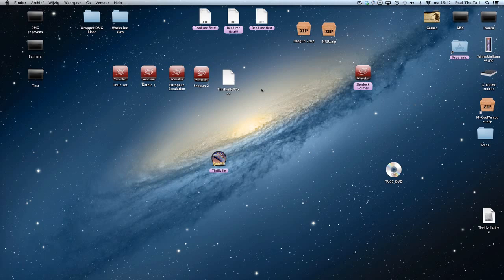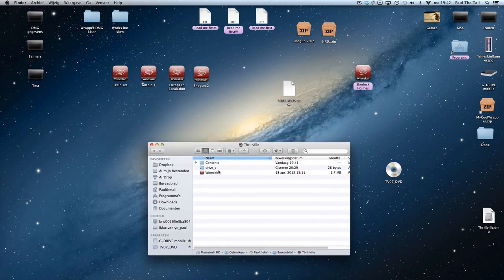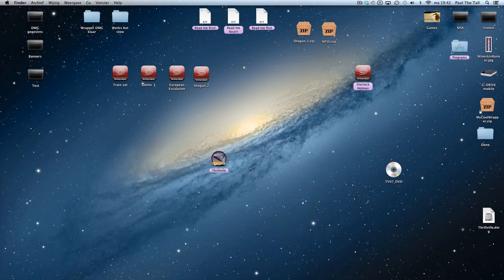If you unzip it or RAR it, you will get this file. And then you have to replace the original with the no CD patch. So you go to LucasArts, Thrillville, and then you move the no CD patch in here. You click replace. That should be it. Well, then you're ready to go. Alright, then you just double click the wrapper, and then the game should start.